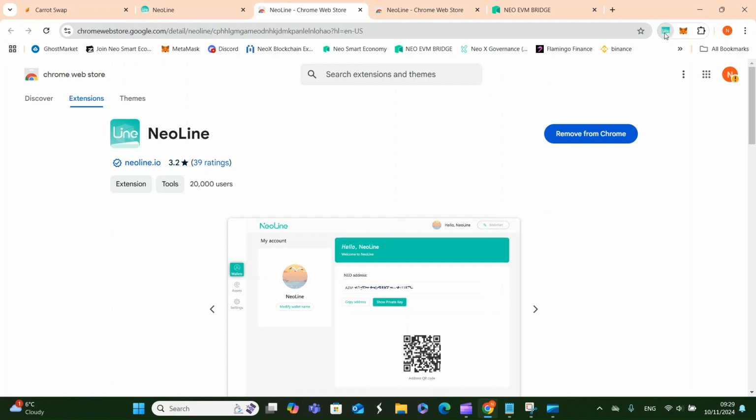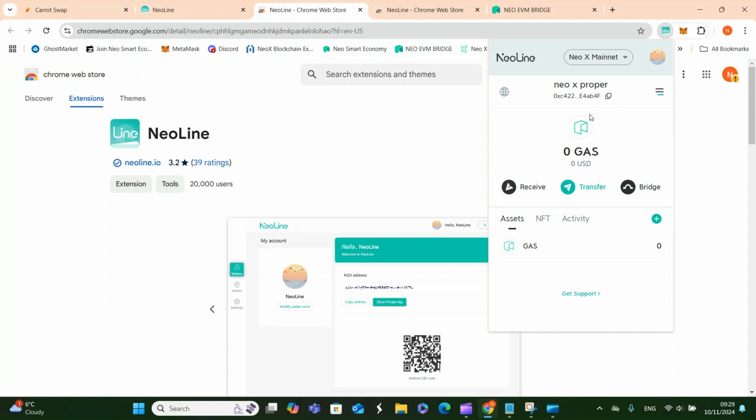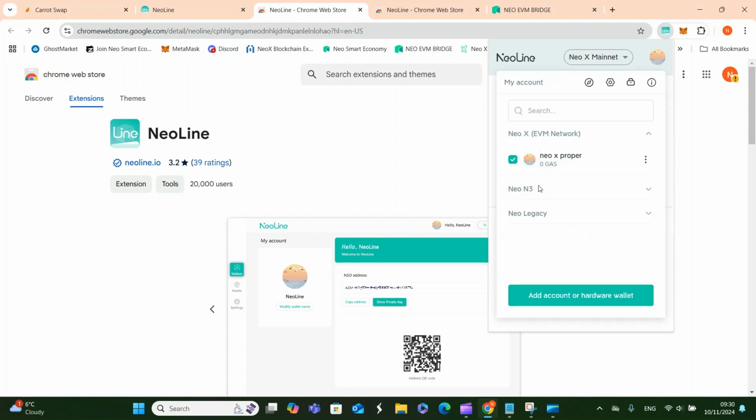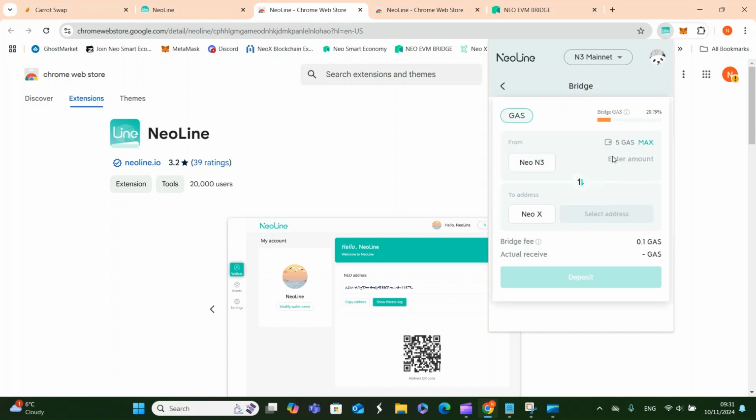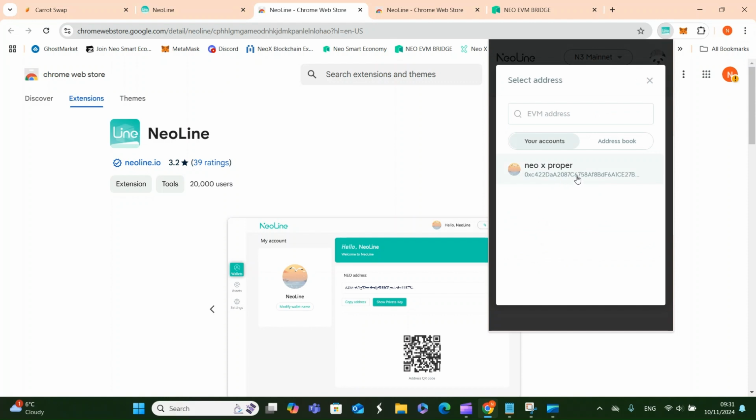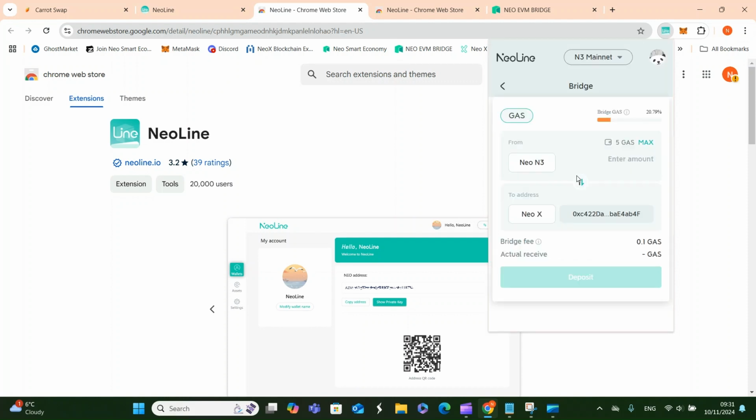So let's get the wallet back up. So this is the Neo X address. So to do that, you're just gonna scroll back up here to this icon, and you're going to scroll down and select your Neo N3 address. Make sure you get the correct one, because I've also got a second account here. So just choose the one you want to swap with. So you can see I've got 5 gas there, and I'm going to bridge that to my Neo X address. And you can just select which address you want to send it to if you've got more than one.